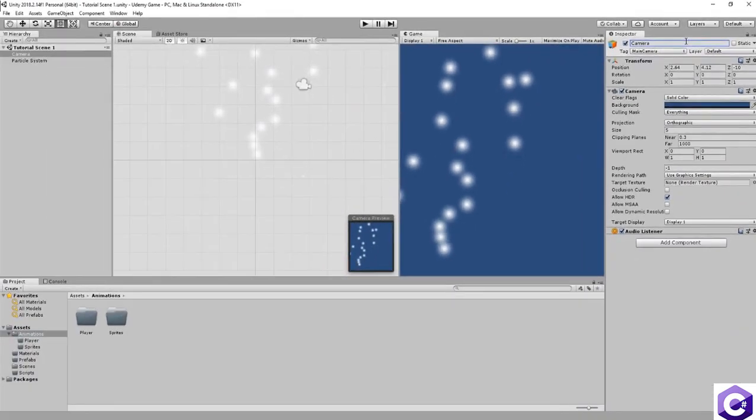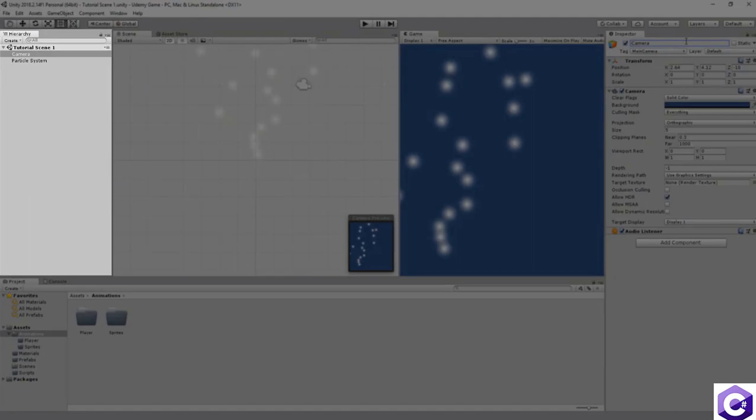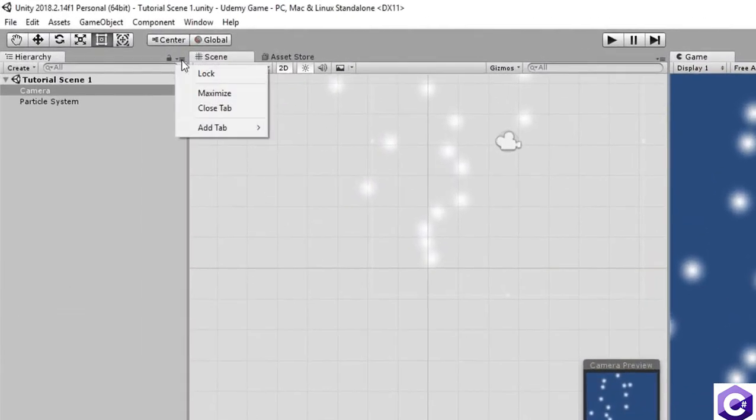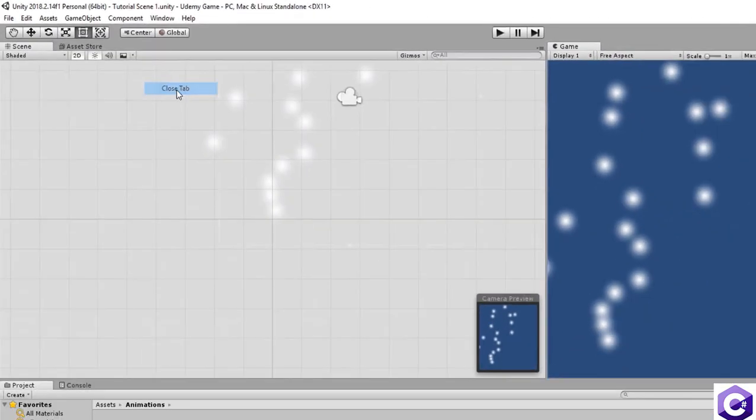Lastly, before wrapping up this video, I wanted to point out that you can open or close particular windows very easily. For example, let's say I wanted to close the hierarchy. I can do so by clicking on this little icon and choosing Close Tab. And there we go, the hierarchy is gone.